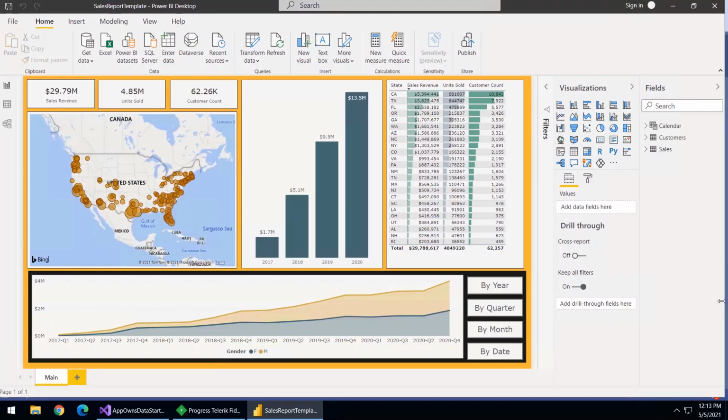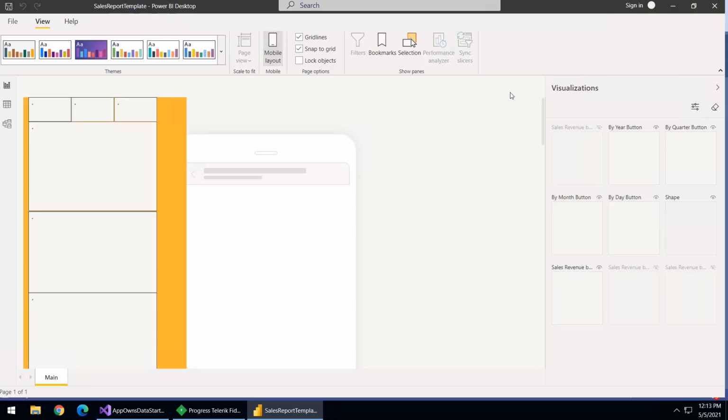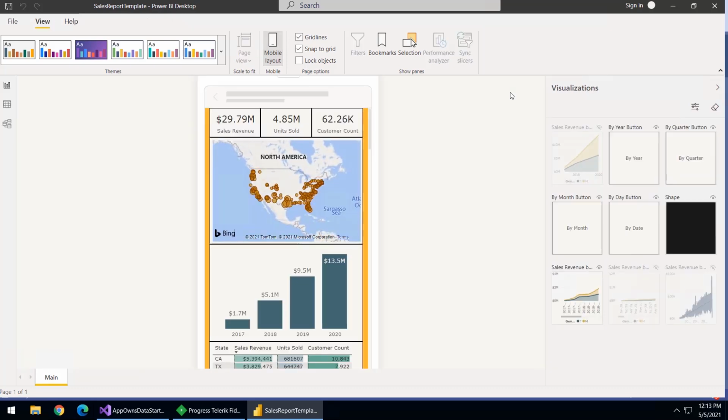Okay, and just one more thing I want to call out about the report. Here I'm in Power BI Desktop. If we go to the View tab in the ribbon, there is a mobile layout. What we're working on here is the standard view, what's called the master view. Let's click on mobile layout. And what you can see is we have a design for building the mobile layout. If you don't build a mobile layout, it will just use your master layout.